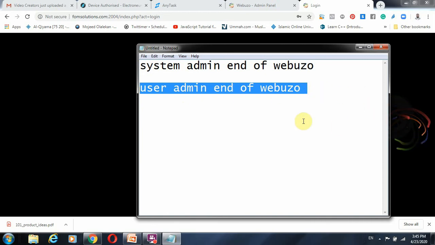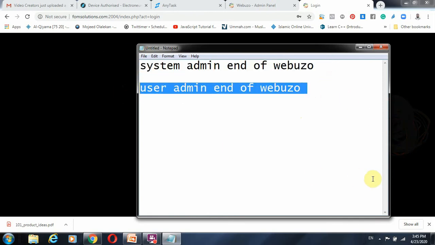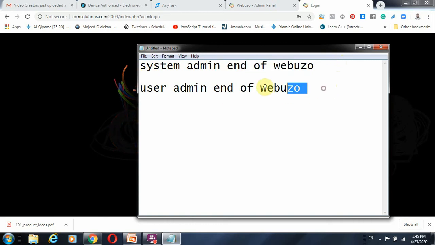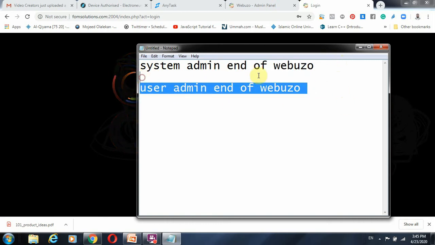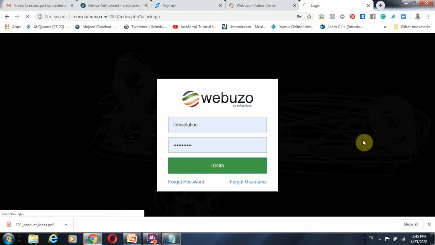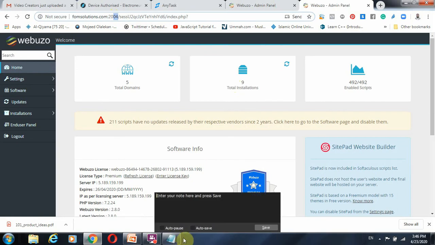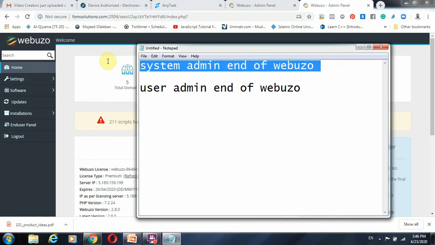I'm going to show you how you can navigate through these two ends so that you can work remotely on your Webuzo panel via any login. Whether you log in as the system admin, you can move to the user admin, and whether you are on the user admin, you can also move to the system admin. Once you go to your Webuzo, you just need to sign in. Immediately you sign in, you are signing in to port 2004, which is going to take you to the system admin end of Webuzo.